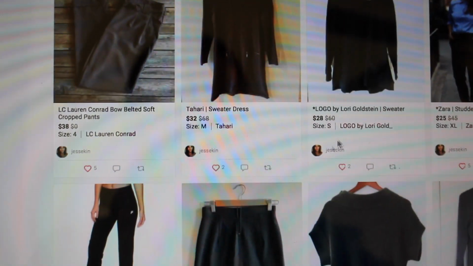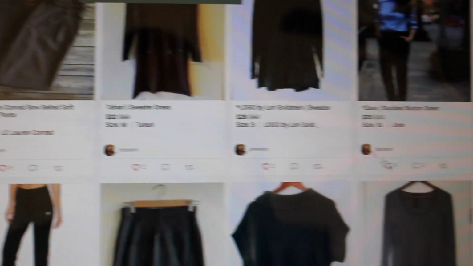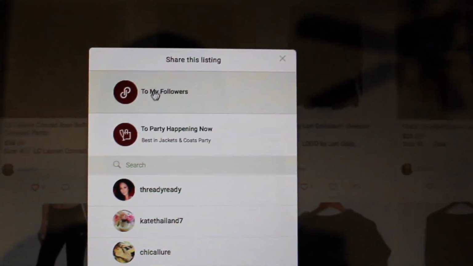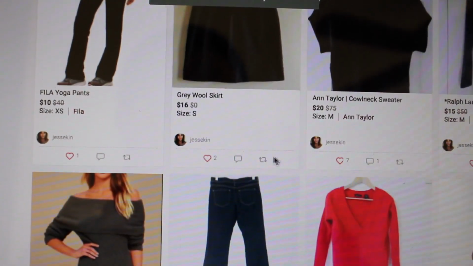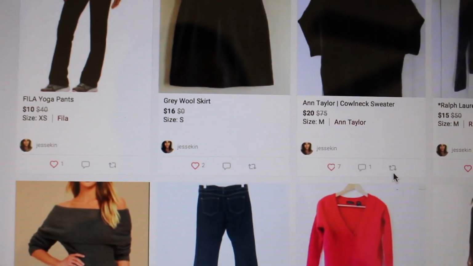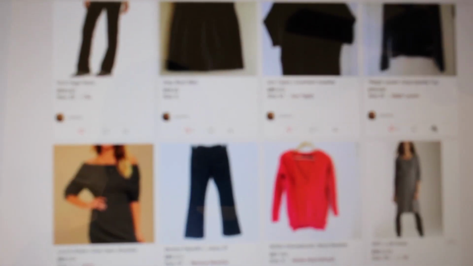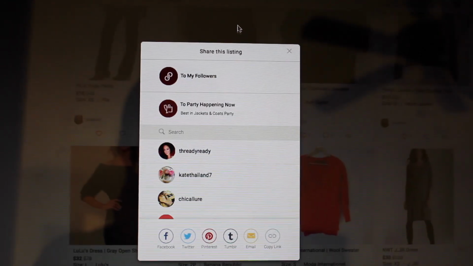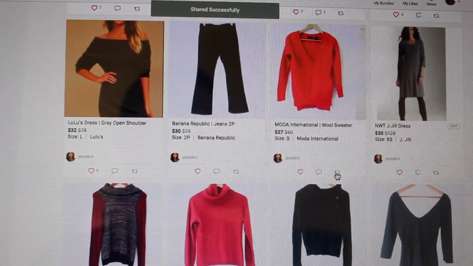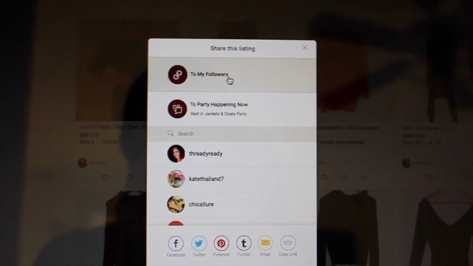I can do it pretty quick now. I just go through every single item, to my followers, to my followers. And guys, you're literally doing this for every single item. It might take a while at first just to get used to it, but that is how you share from your computer: just that little square in the right hand corner, and just scroll down and keep sharing. You're going to want to put your best items at the top.